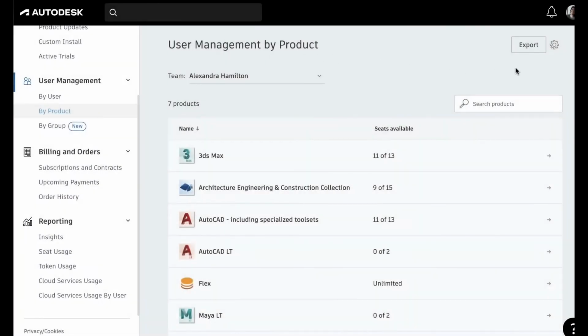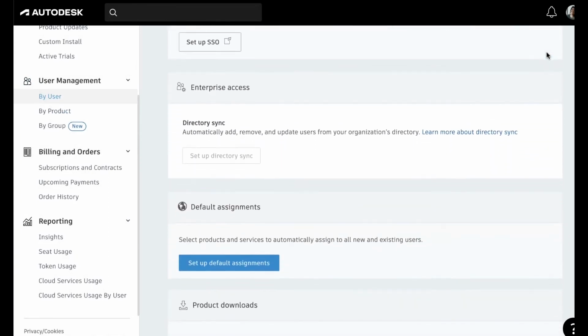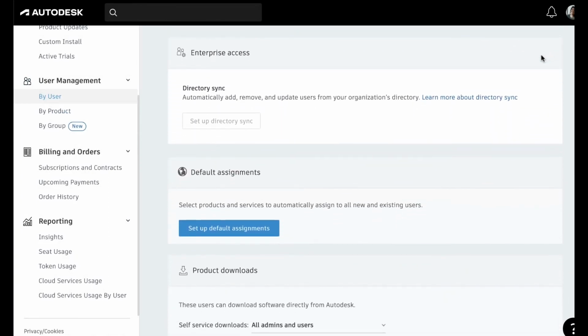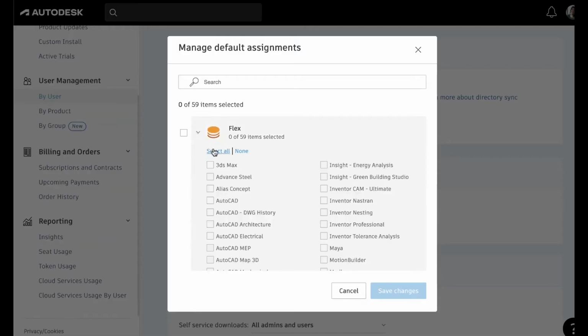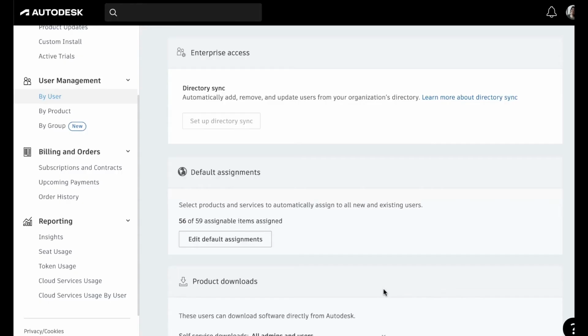Select By User under User Management, then select the settings icon in the top right. From there, scroll down and select Set up Default Assignments. You can select all products or certain products you want to assign to all Flex users and click Save Changes. This will automatically assign those products to all existing and new users who are assigned to Flex. This will not apply to any users who are assigned.